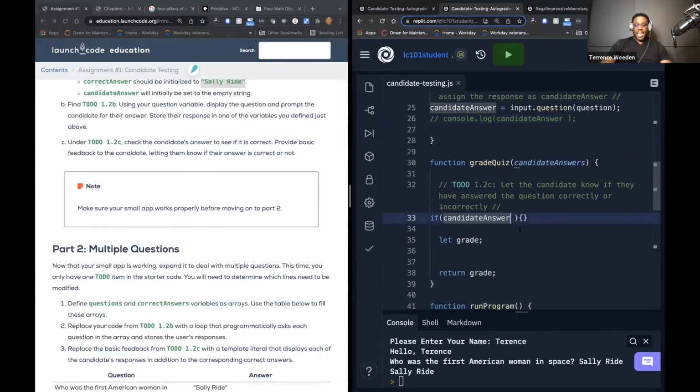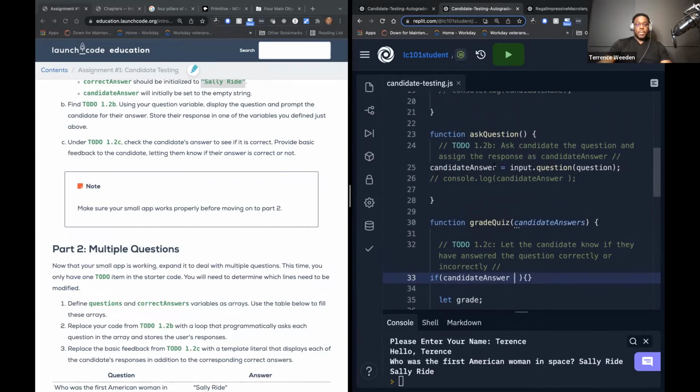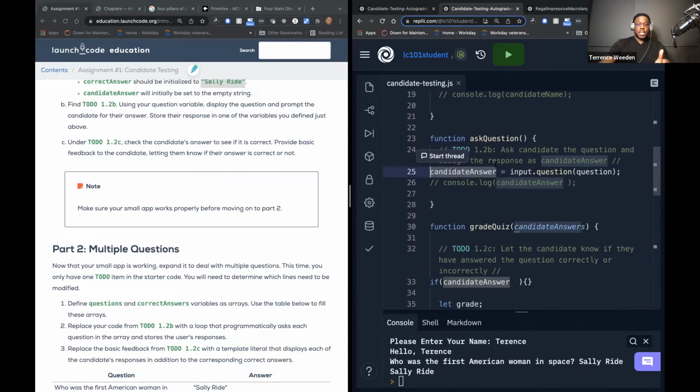All right, so a candidate answer, and I need to do what? I'm in my conditional. Remember, conditionals are Booleans. They're true or false. I'm trying to check for true or false. So candidate answer, that's the answer because you asked the question, who was the first woman in space? And you put your answer as Sally Ride, right here. It's being stored into this variable now. We know it's being connected because when I test and I highlight candidate, it's highlighting up there. So I know it's connected to that global variable.